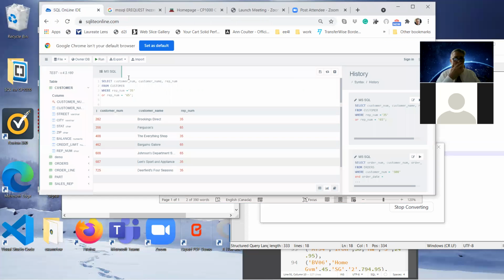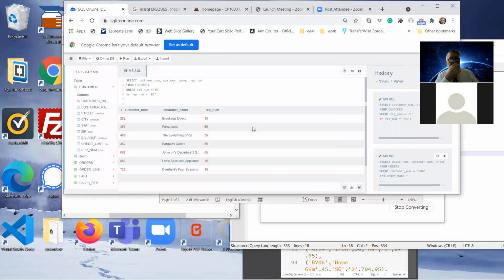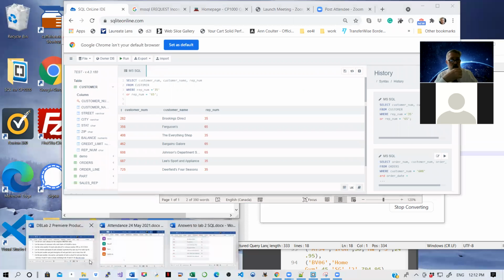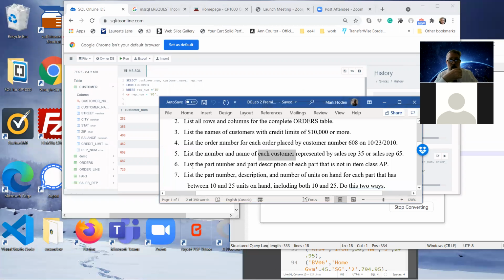So this is the one that we were working on. So we wanted from the parts that didn't have AP, right? Just look at that again. Let's make sure that we're all on the same page here. Part number and part description, only those 2 fields, where the part is not. So we better do class too, where it's not AP. So I'm going to do 3: part number, part description, and class.